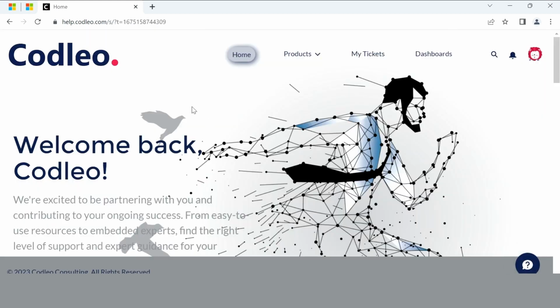You have Codleo's logo on the top left over here. Here you can see the message welcome back Codleo, but instead it will be welcome back and your company name. On the top right, you have the quick access links to home, products, my tickets, dashboards. Further to the right, you have the notifications icon. And if you click here, you can see your profile by clicking on my profile.